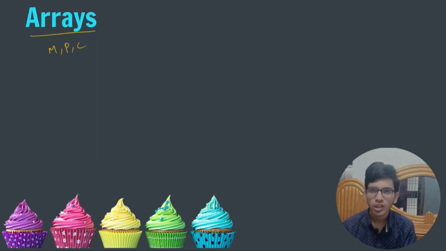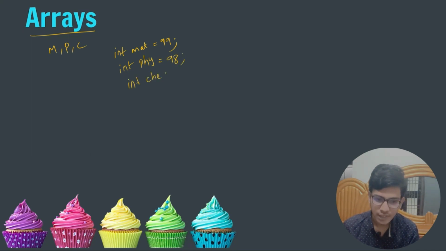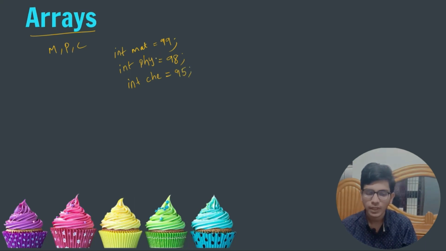So to store the marks of a particular subject, I can create its variable of that particular data type. So I can create that int math. This will store the marks of maths. Let us consider the marks are 99. After that, int physics. This will hold the marks of physics, right? 98. After that, finally, chemistry. Chemistry, CHE, let us consider 95. So I can create the variables of particular subject to store the data in that particular data type. So I can create the variables, right?